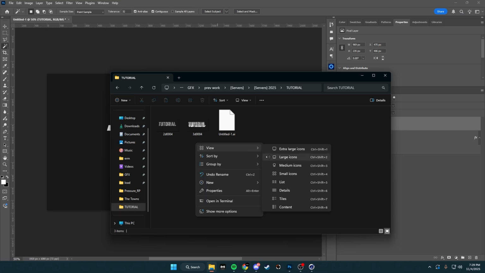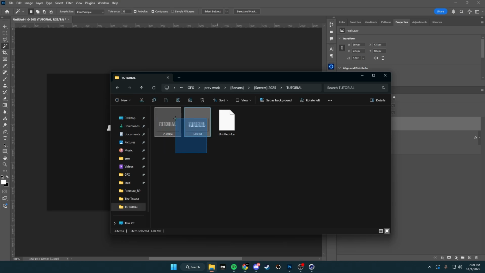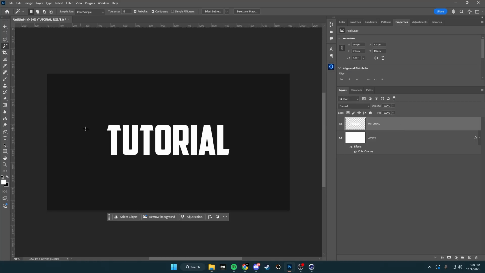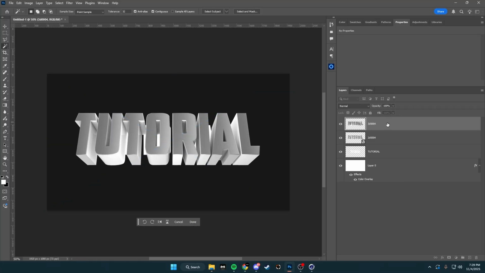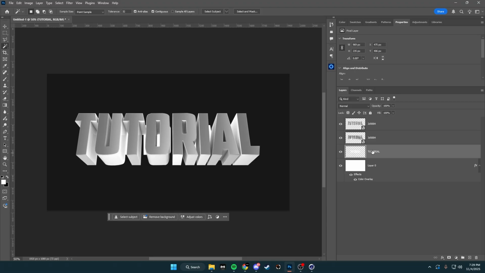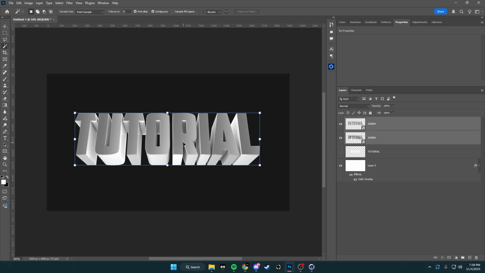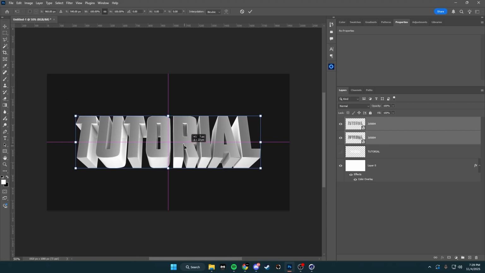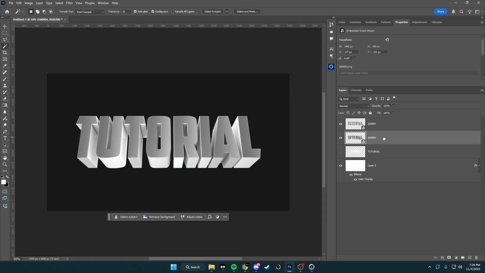I like to always click View and then large icons so I can see what I'm working with. So we're going to drag both of these onto here. And then always put the 2D on top, and then keep the tutorial on the bottom. This is just a source, so you can hide that for right now. But here we go. This is the main base of the GFX.